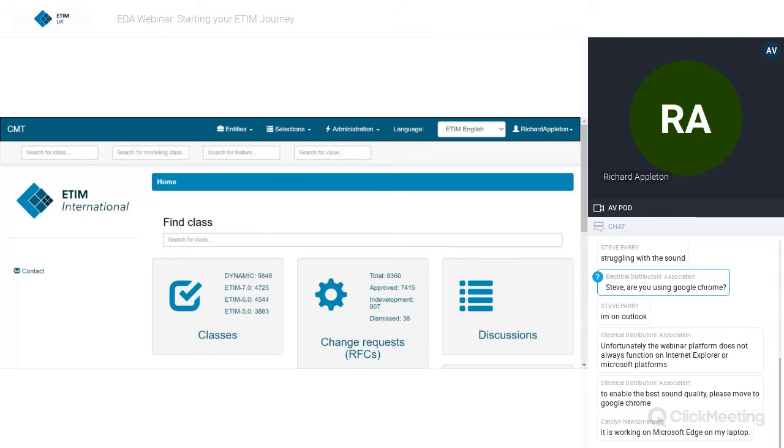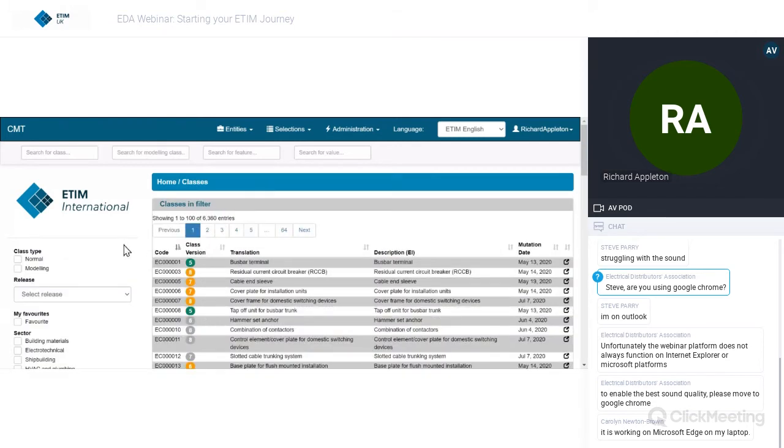So I'm going to look for the data again that we've just seen around the compact fluorescent lamp. The first thing I'm going to do here is select classes, ETIM classes, and that takes me into the main CMT screen. The system's already logged me in, so I can do more or less what I want in here. So I'm going to go through a few stages to get to where I need to be.